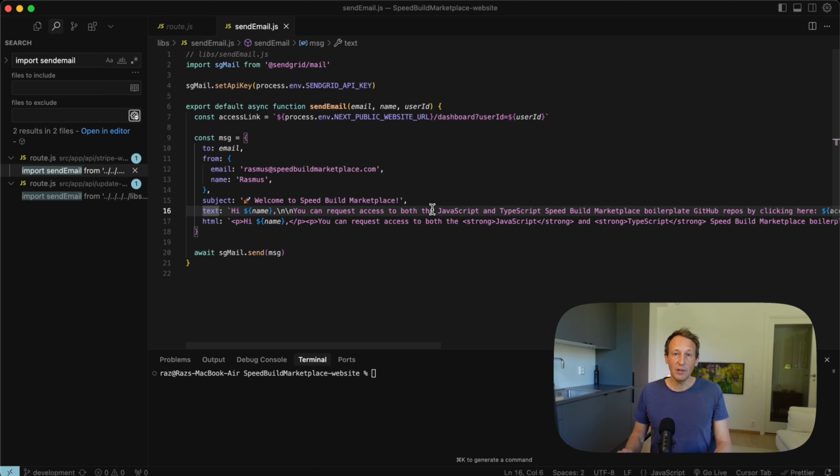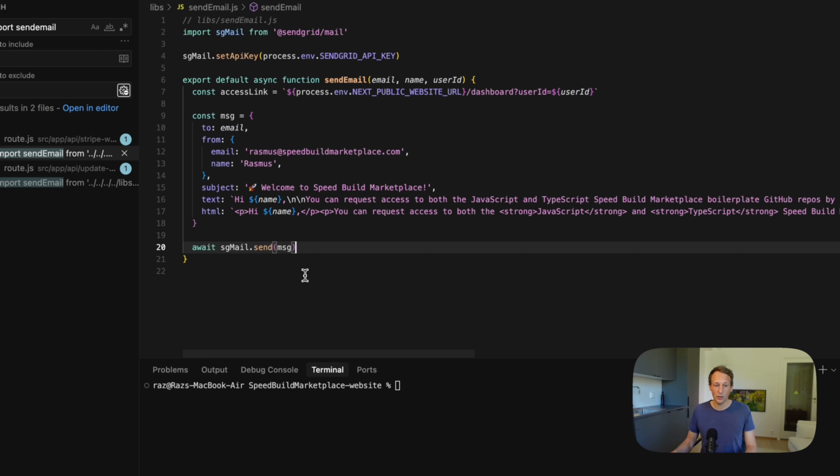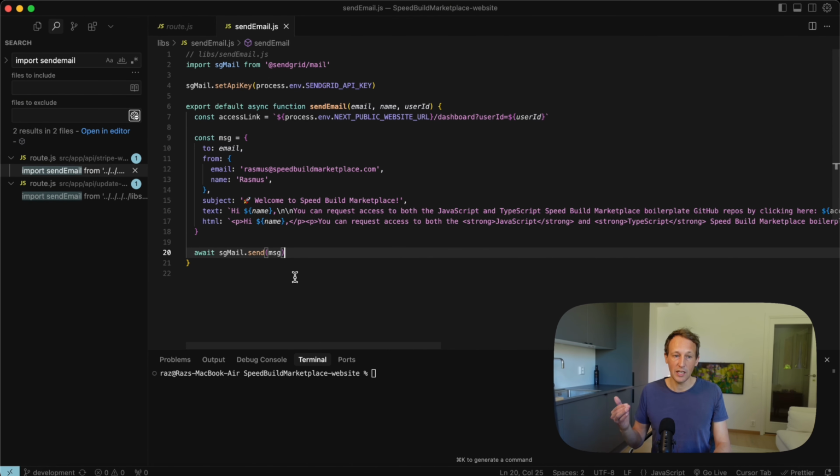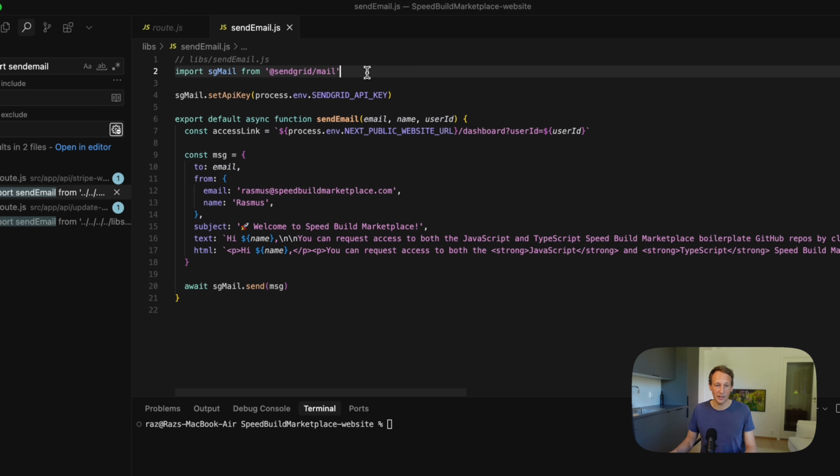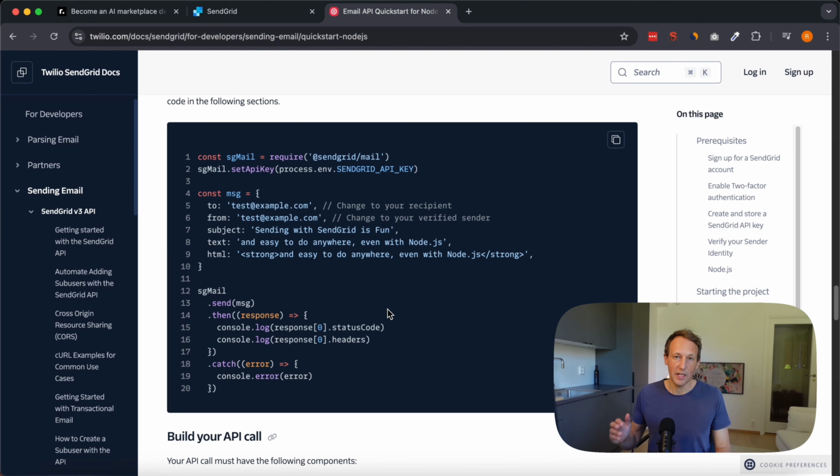So that's how simple it is to send emails, basically. You can just send emails like this. It's super simple to set up these emails and use Sendgrid for sending them. That is basically how easy it is to send emails with Sendgrid.